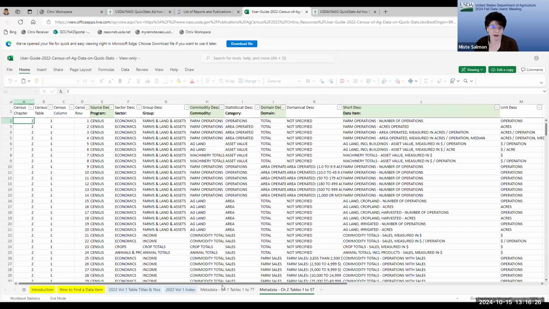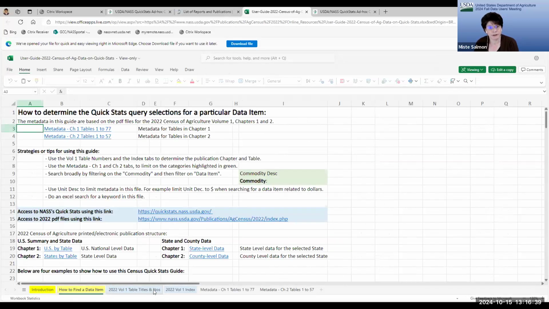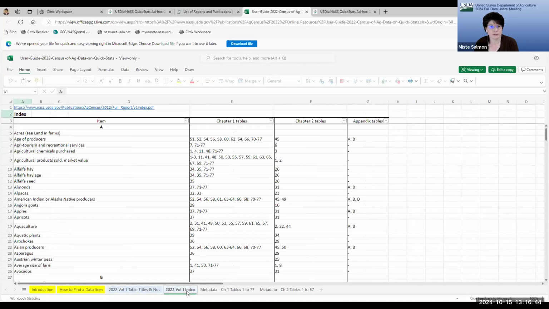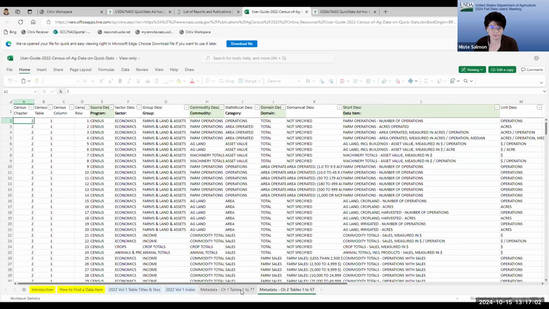There are several tabs at the bottom of the Excel file, including the introduction, which just gives you a basic overview of what is in the spreadsheet, how to find a data item, the table numbers and names, the volume 1 index where you can quickly search and find the table that contains the data item that you're looking for, and then the overall main parts of this guide, which is the metadata for chapters 1 and the metadata for chapters 2.